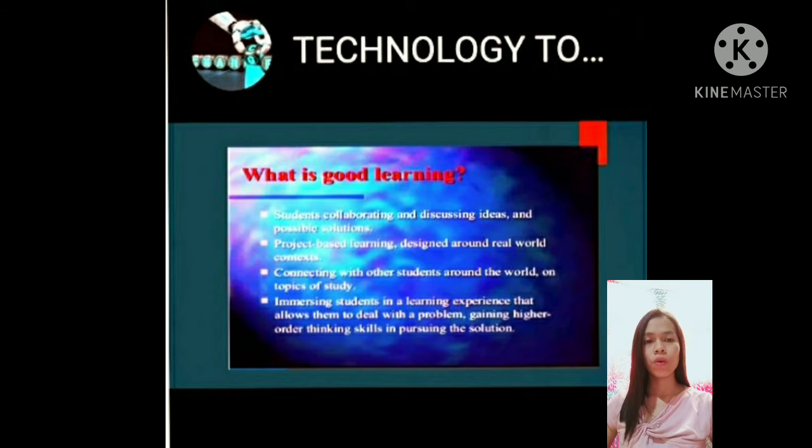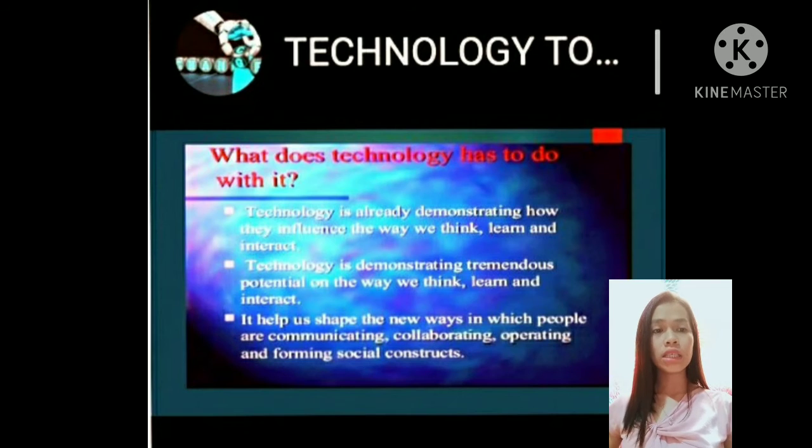So technology 2, what is good learning? Students collaborating and discussing ideas and possible solutions. Project-based learning designed around real-world context, connecting with other students around the world on topics of study. Immersing students in a learning experience that allows them to deal with a problem, gaining higher-order thinking skills and pursuing the solutions. So what does technology have to do with it?